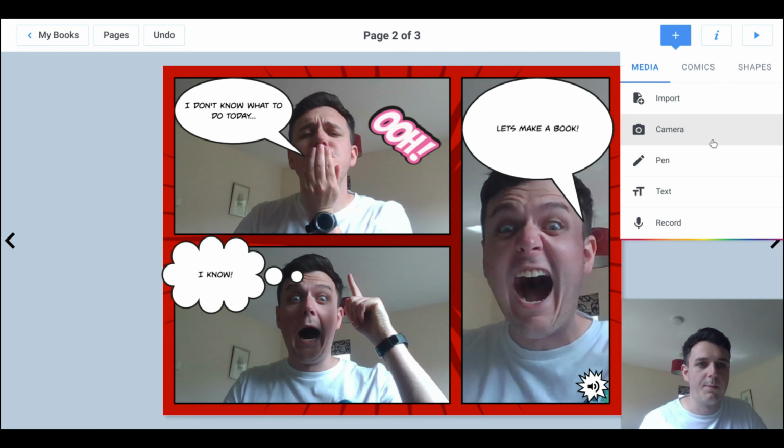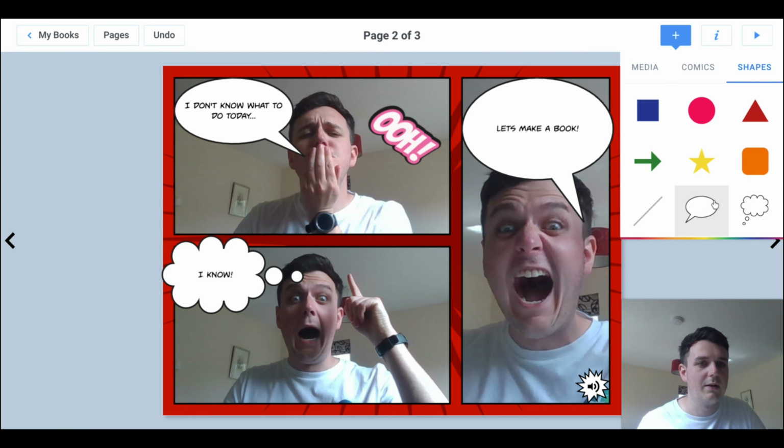We can also add in more pictures. You can use the pen. I'll go through that in a second. And you can add in other text. We can put in shapes as well. So you can put in more thought and speech bubbles and stars.